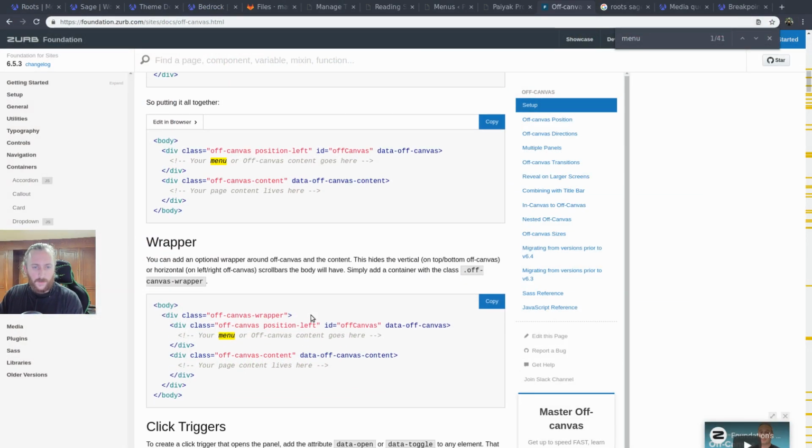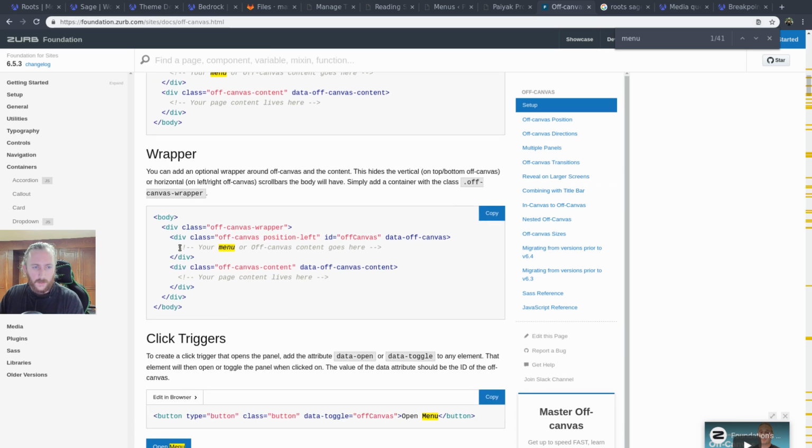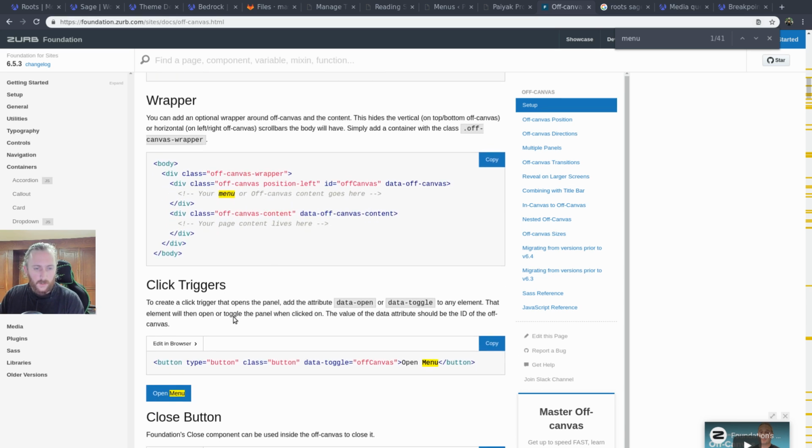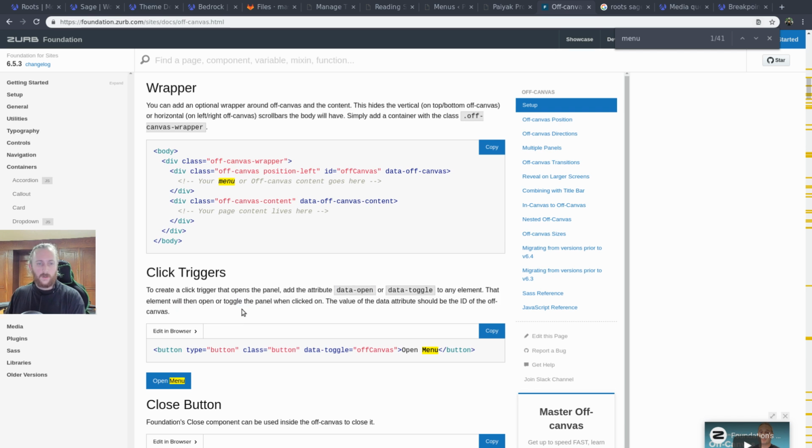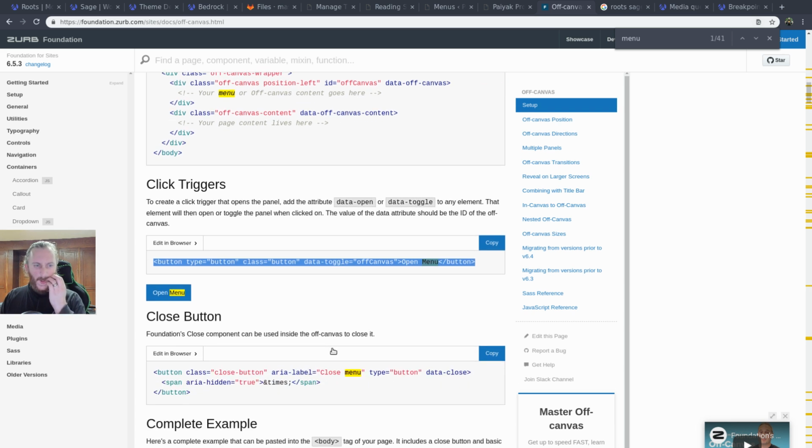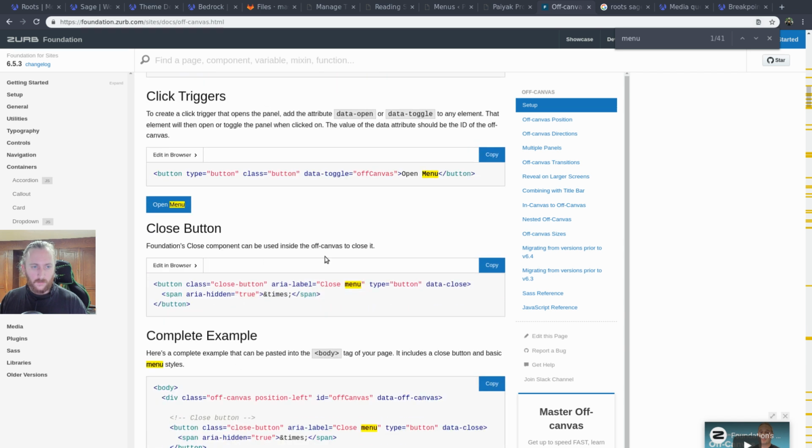The body will have. I don't think I care about this right now. Click to where it opens the panel. Add the attribute data open or data toggle to the element. Open or toggle the panel when clicked. Okay. ID of the off canvas. Okay, so this is our button and close button. Decide off canvas to close it. Okay.